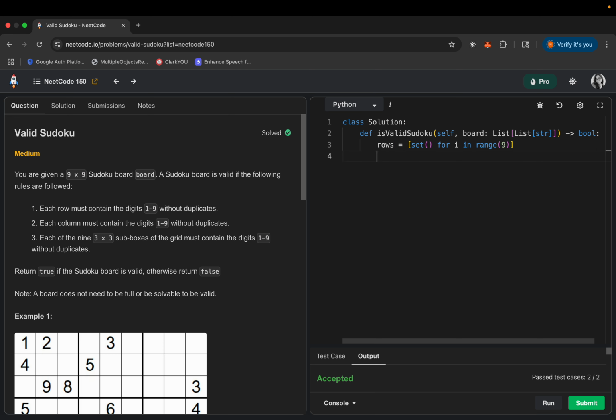And then we do the same for columns. So columns equals set() for i in range 9. For the 3x3 boxes, we use a defaultdict. So defaultdict of sets to store digits seen in each of the 9 boxes. So here boxes will be a defaultdict of sets.